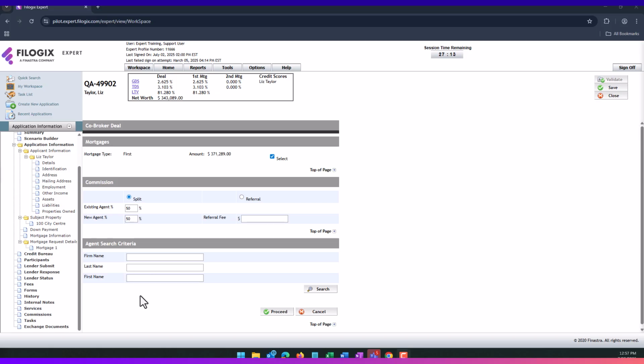Once you get to the agent search criteria section, you'll be prompted to enter a firm name, last name, and first name. We typically recommend that you do not enter a firm name as it's going to want what we have in our platform. In this case, enter the last name and then the first name if you feel like it is required. So I will send this deal to my friend Richard James. I'll press search here.